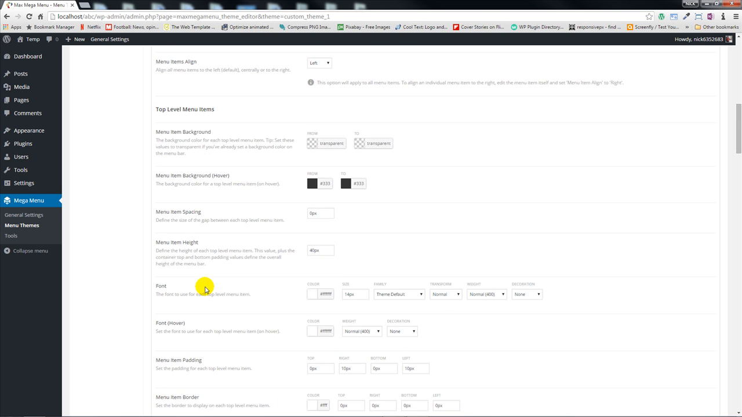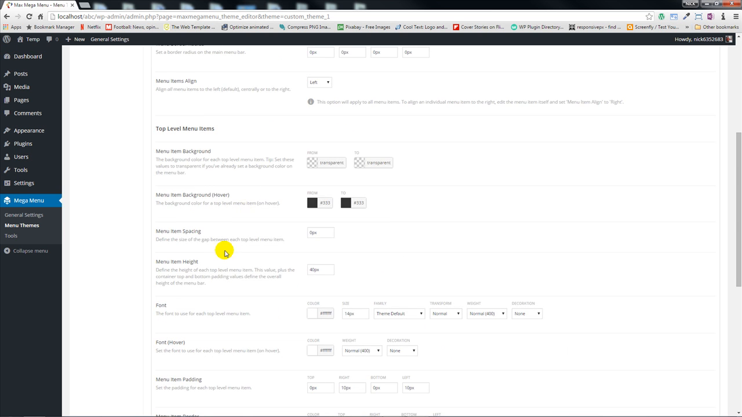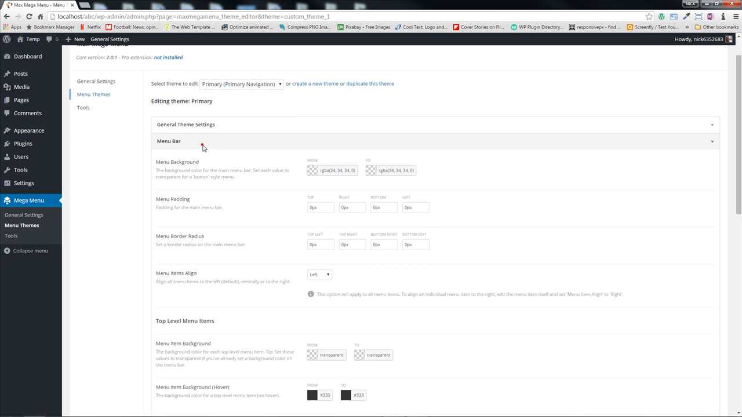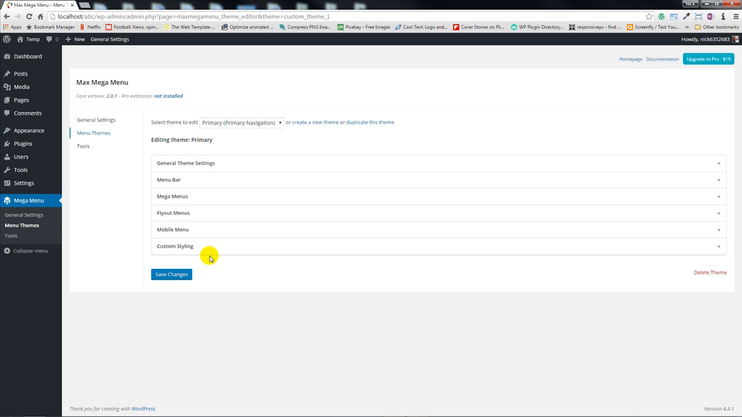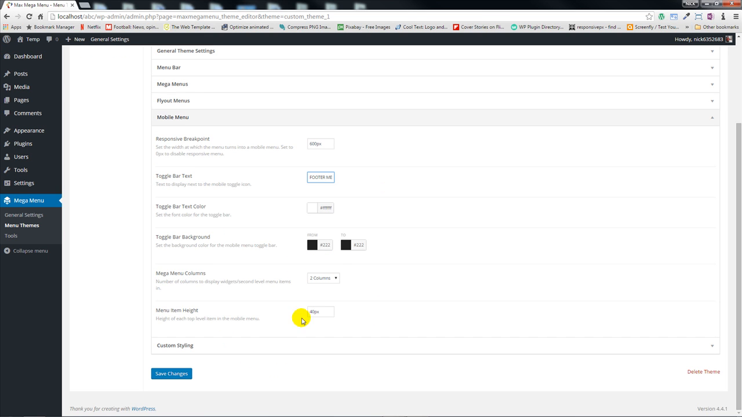By the way, those tabs are collapsible, so you can collapse things, make things easier to find. So if you go to the mobile menu, it's already 600. We can rename it. So let me do that. You can have different backgrounds and everything else.